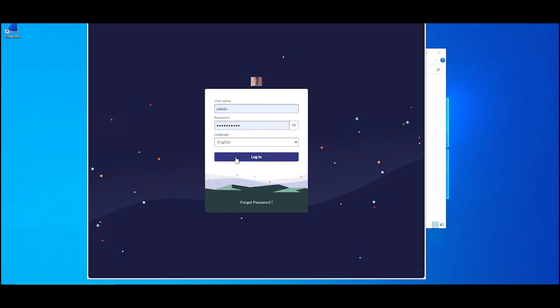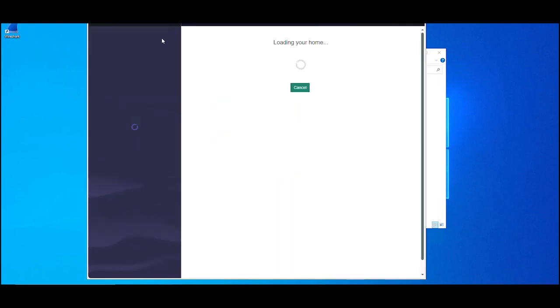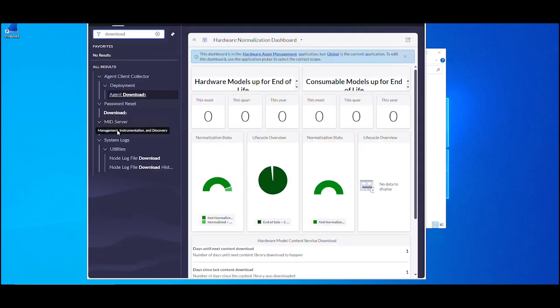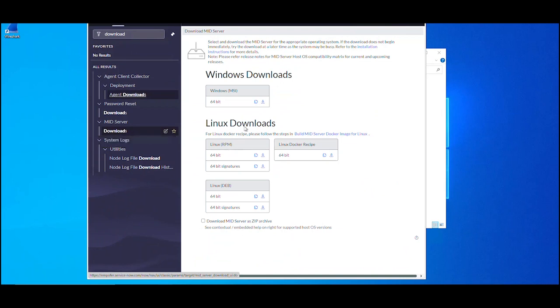Let me log into my ServiceNow instance to download the installation file. So I go ahead and type in download and I download the installation file. In this case, it's Windows, so I'm going to pick the Windows MSI.